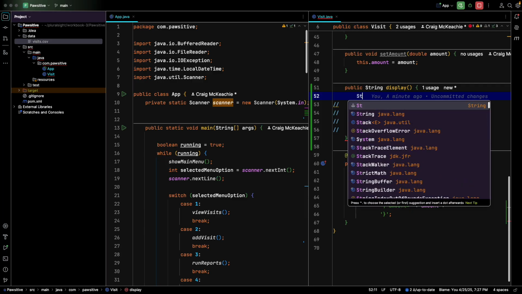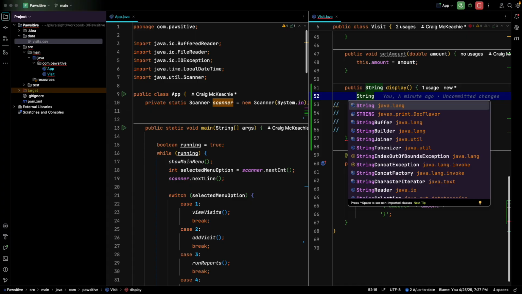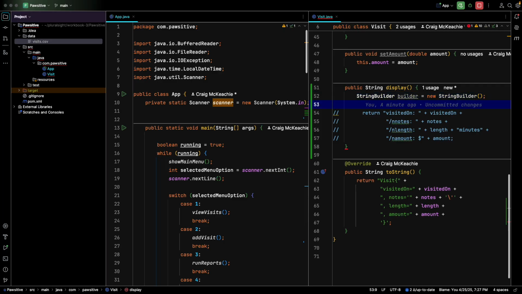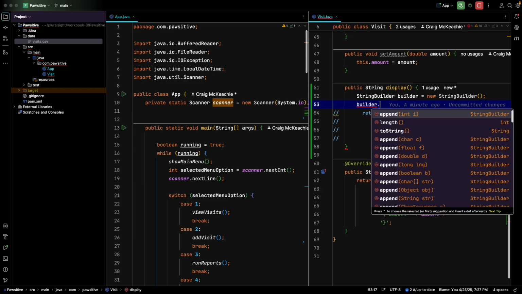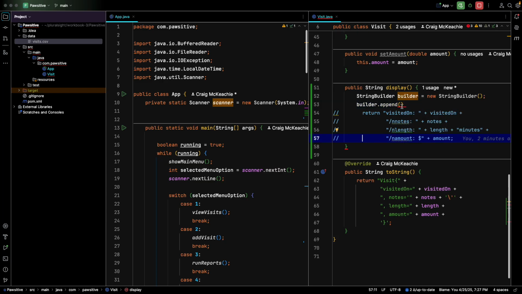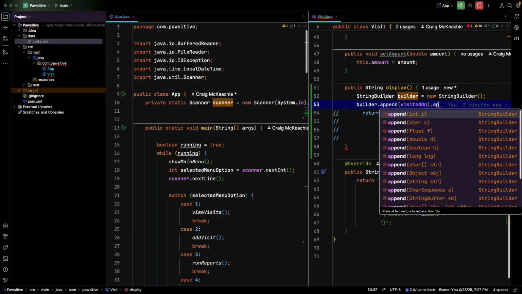So I'm going to create a variable here called string builder, and I'll say builder equals new string builder, and then basically the method is append. So I'll say builder.append, and I'll start by appending visited on, and I'm not going to label it this time. I'm just going to output the data.